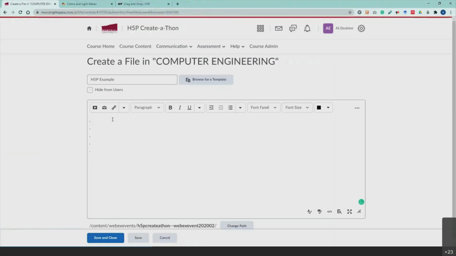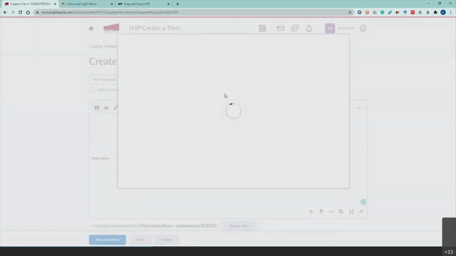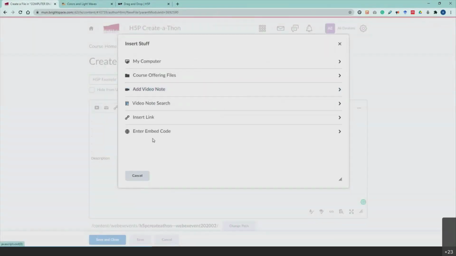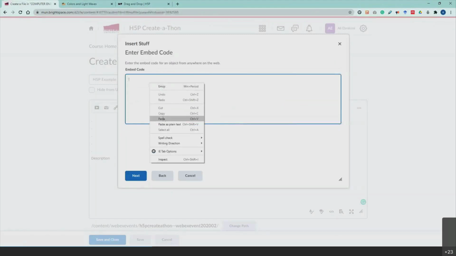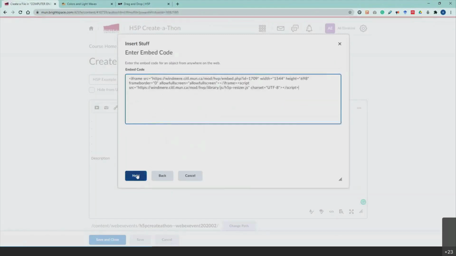And after that, you need a description for the student so they know what the object is about, okay? And after this description, you can see the cursor is here. So I want to embed my object. Here on the left side, insert stuff. If you click on that, the last one is enter embed code. You click on that and you just paste your code here. That's it. And then next.